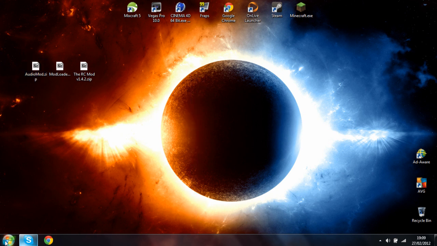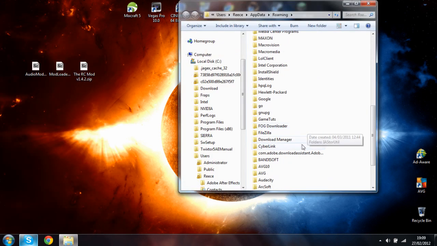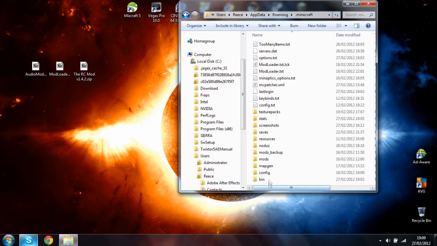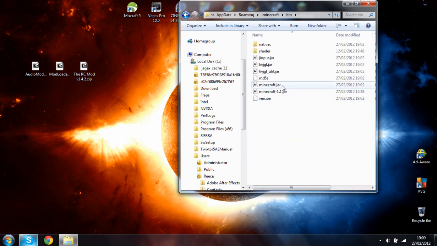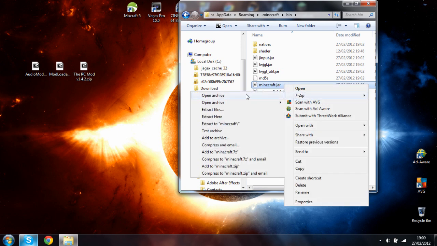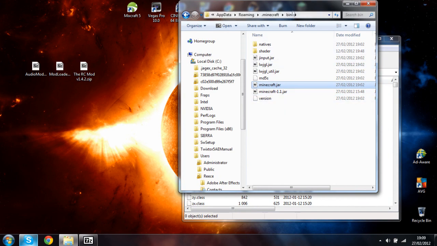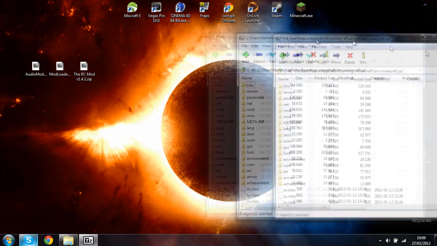So first of all, open up your start bar and type %appdata% and click the Roaming folder. Scroll down till you find your .minecraft and open it. Scroll down till you find your bin. And then once you find your Minecraft.jar, right click it and open it with 7-Zip or WinRAR archive and click open archive. Make sure you still open in the bin as you'll need this later.